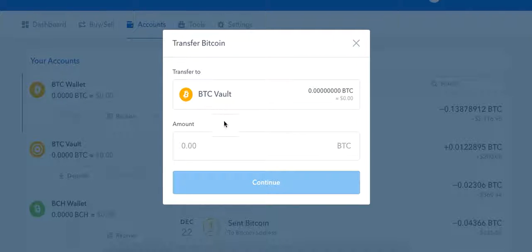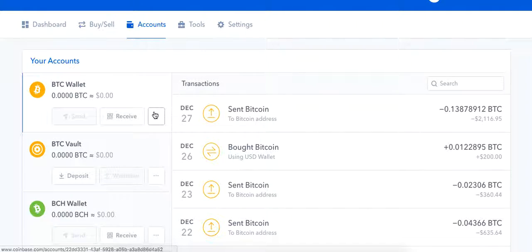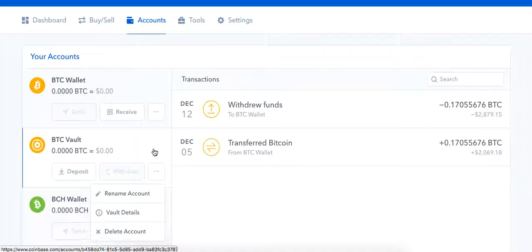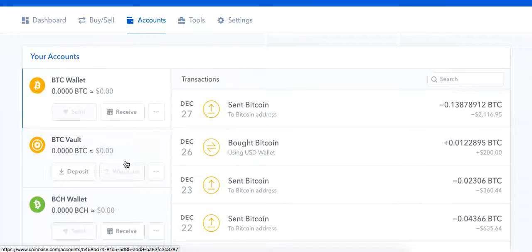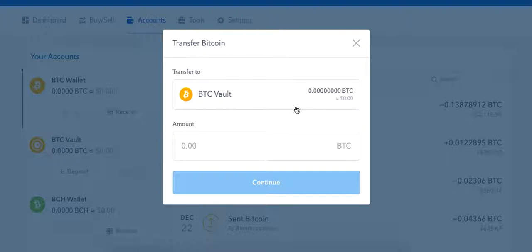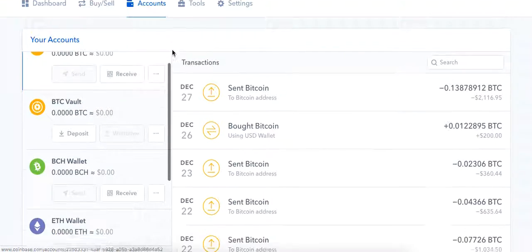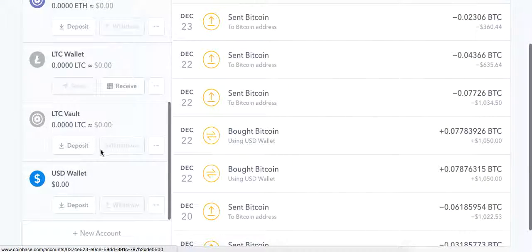You can transfer. So it'll show us how much, I'm sorry, yeah, go here. This is if you want to send funds back and forth between your vault and wallet. What you'll do is if you want to get funds over to your vault, you'll click this button, you'll click transfer, and it'll give you an option to send it over to your Bitcoin vault. Select the amount. If you want to transfer all, you can click there, click continue.